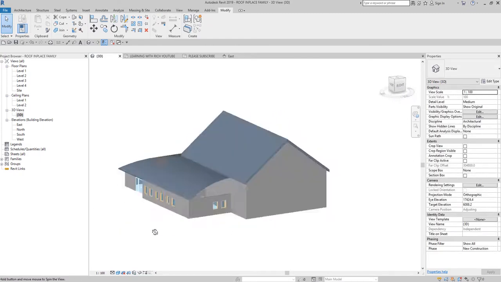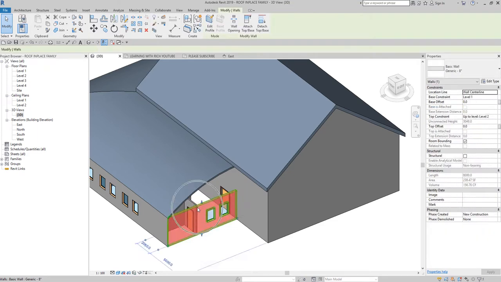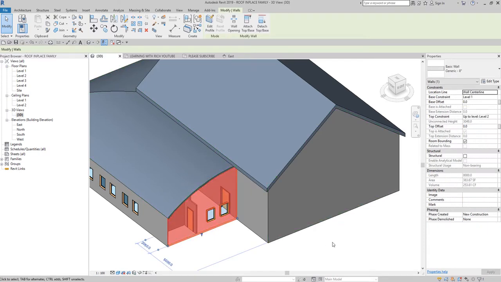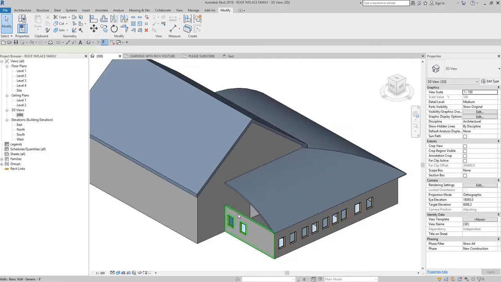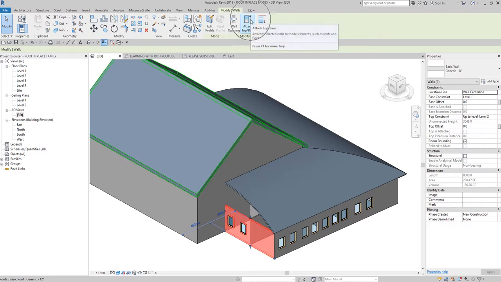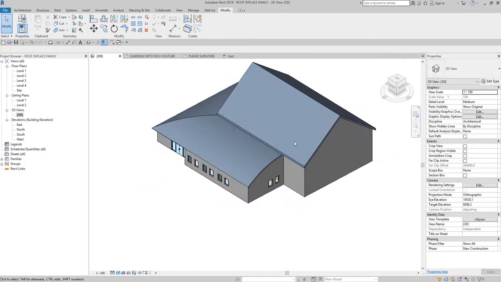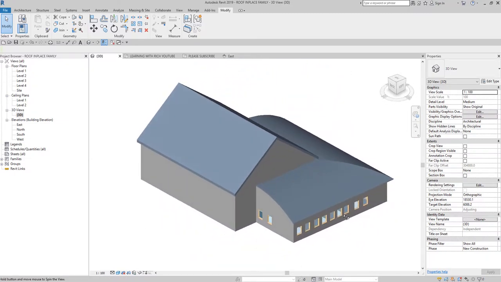Now, the next thing that we are going to do to finish up the roof is select the wall, attach top base, and then click the roof here. I'm going to do that also to the other side. So I'm going to select the wall, select attach top base, and then click. There you go. All right. So that's how you create your roof using in-place family.